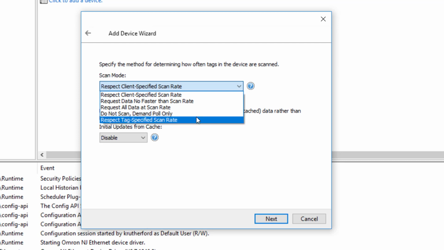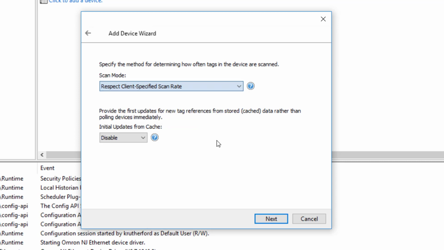And then we have respect tag specified scan rate, which respects the scan rate that is specified at the tag level when you define static tags in the top server configuration. For the purposes of the demo, though, I'm going to go ahead and leave the scan mode at the default, since that is generally the recommended setting. And I'm going to go ahead and click Next.